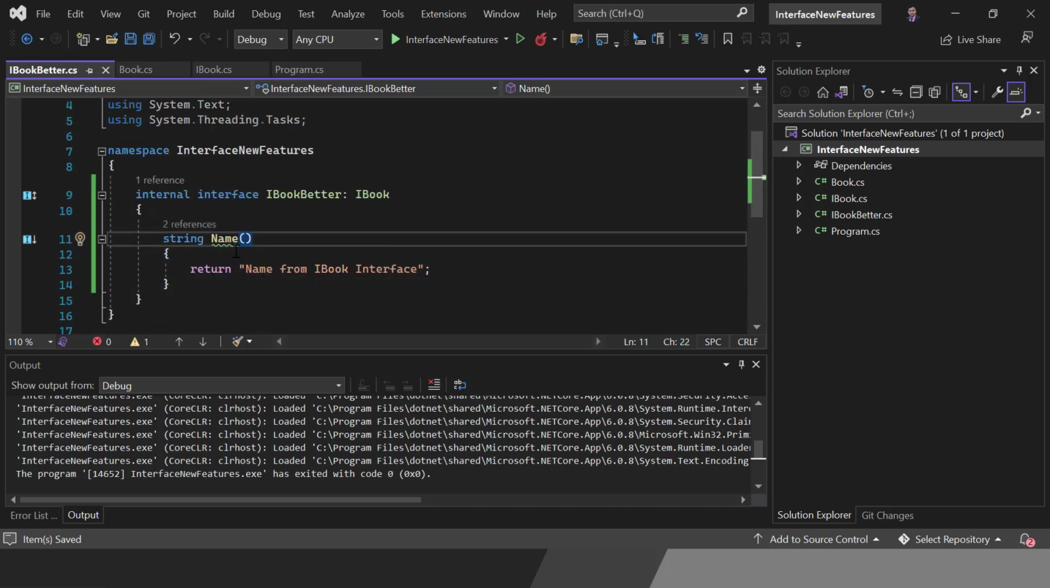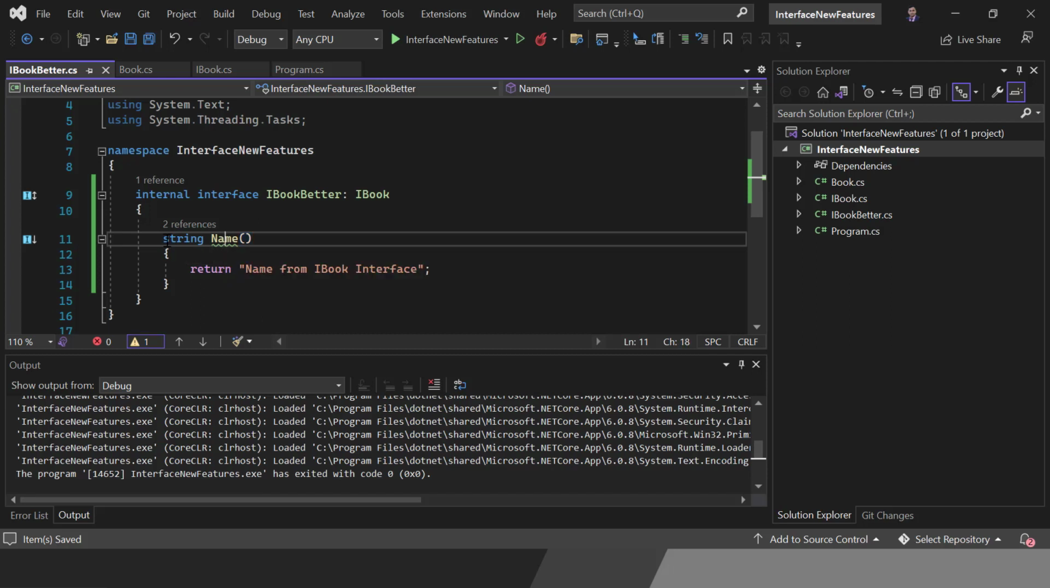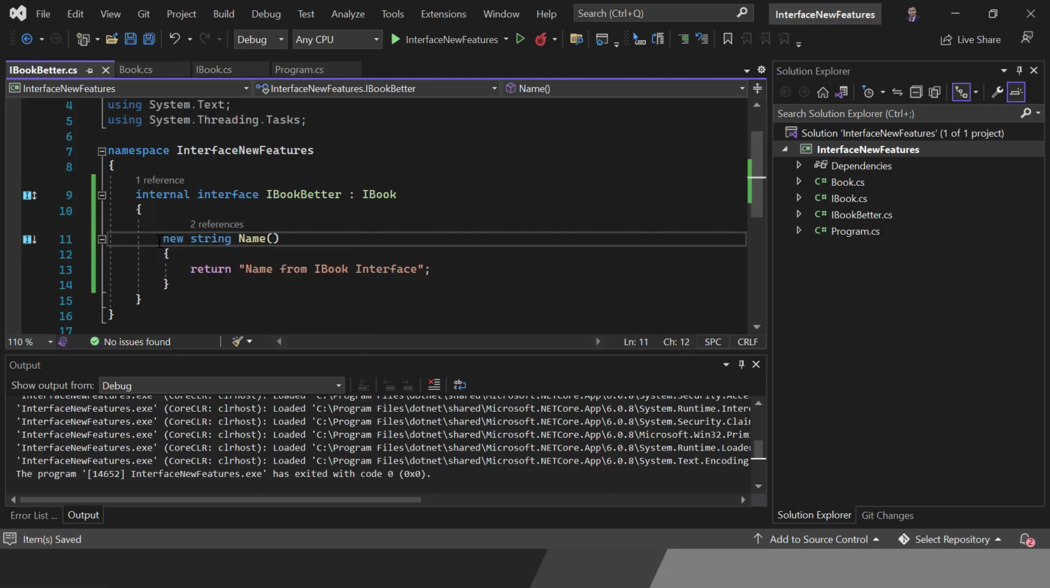Immediately you will see we are getting a warning over here. It is saying this Name hides inherited member IBook.Name. If this change is intentional, then we have to use the new keyword. So just to avoid this warning, I'm using the new keyword over here, and this time let's see what will happen if I run this application.